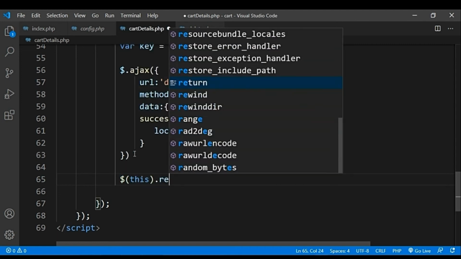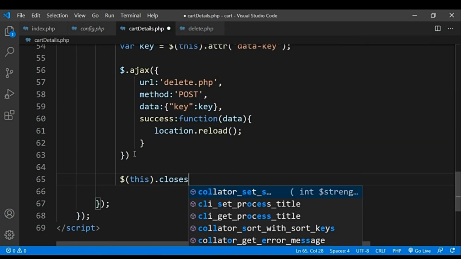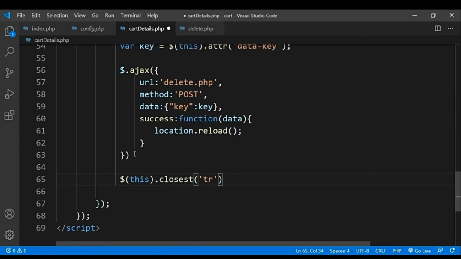This dot closest, find the closest tr and remove the closest table row dot remove. This is a method in jQuery. Now let's go to delete.php.